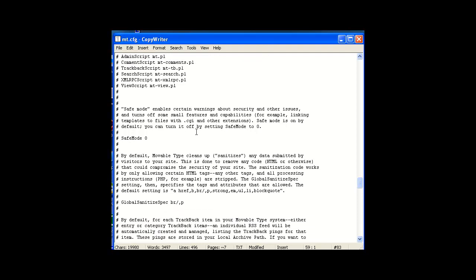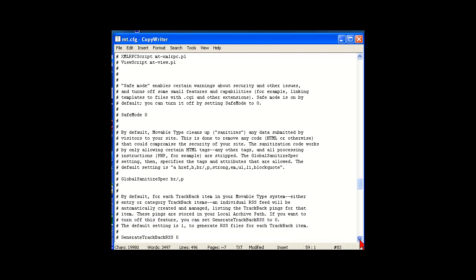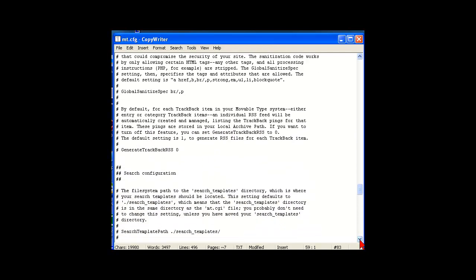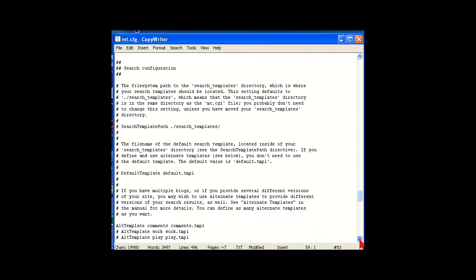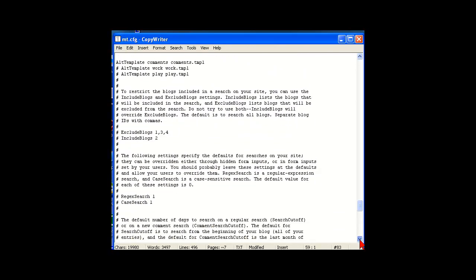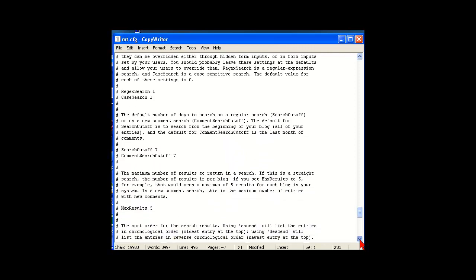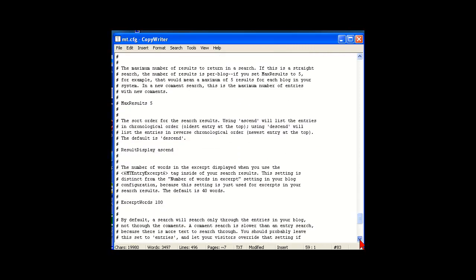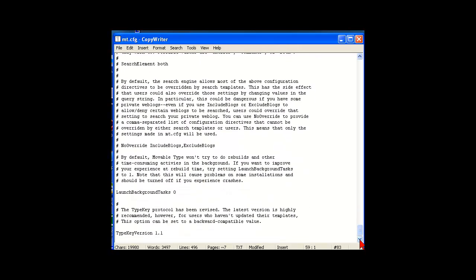Safe mode is on. Security and other items are all turned on. If you want to run in an unsafe mode, you take this marker off here, this hash sign. All of these can be left as is. There's nothing there that will buy you anything in the short term, but read at your leisure. All of these items here are all okay.